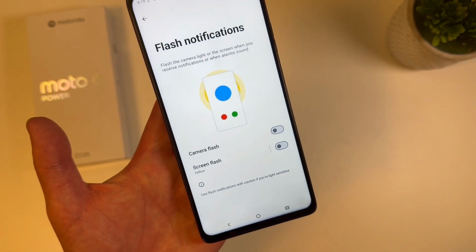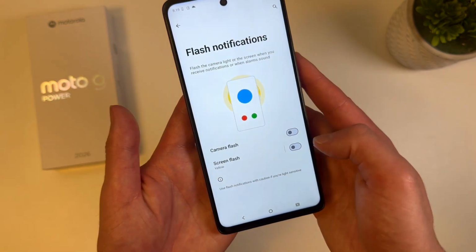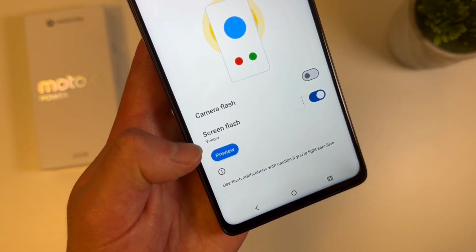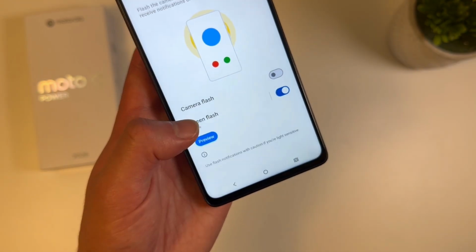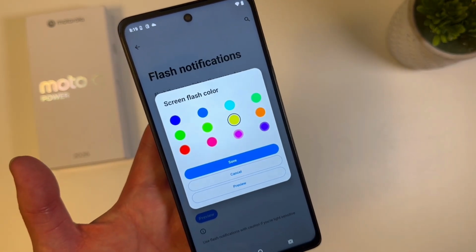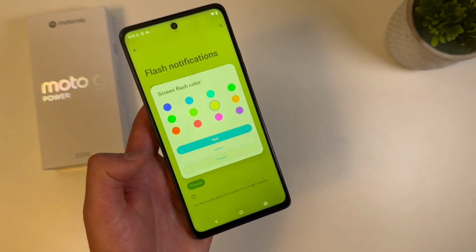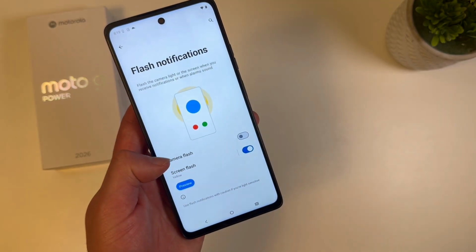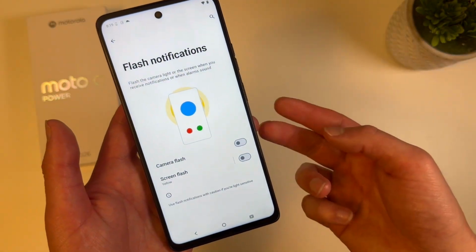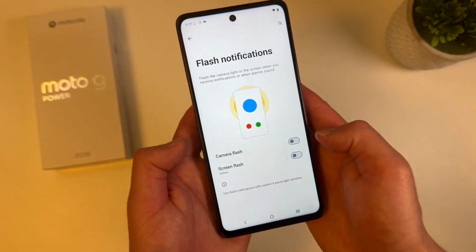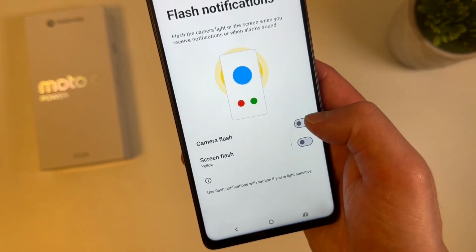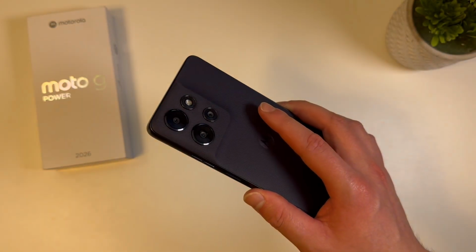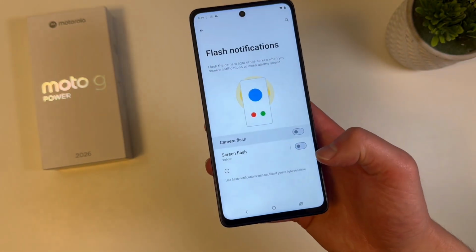So you've got a couple different options. There's screen flash, which I feel like is a little less popular, and you can change the color too. As you can see right now, it is yellow, but if we tap on this, you can change it to any of these colors. I'm just going to preview that real quick. And then in addition to this, the normal flash notifications that people are always asking me about, that's going to be camera flash right here. So if I toggle it on, and then hit preview. So yeah, definitely a nice option to have.